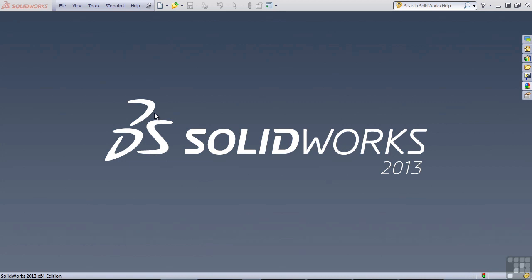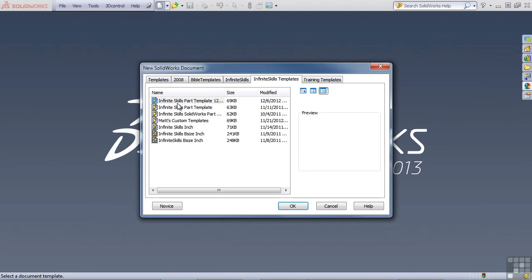In this lesson, I want to talk briefly about 3D sketches. 3D sketches enable you to draw lines in three-dimensional space. Let's start taking a look at this by creating a new part in SOLIDWORKS from one of your Infinite Skills part templates.